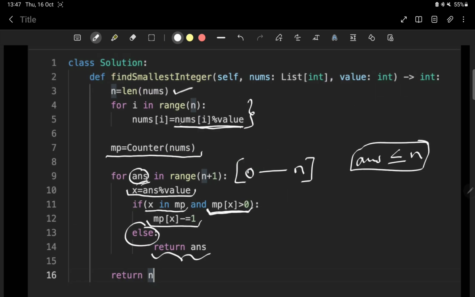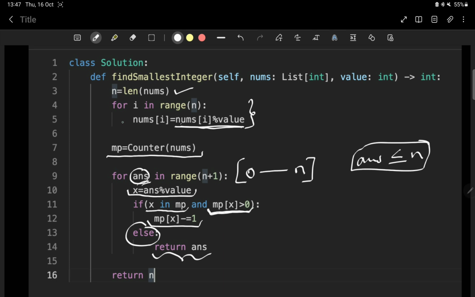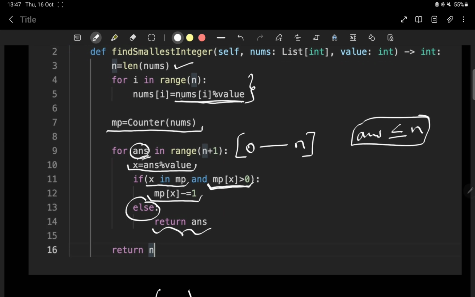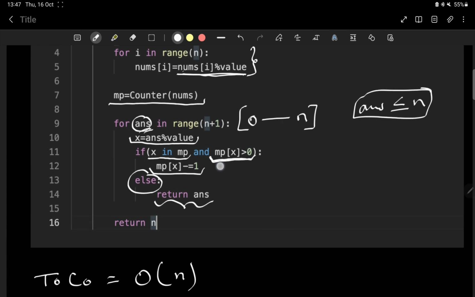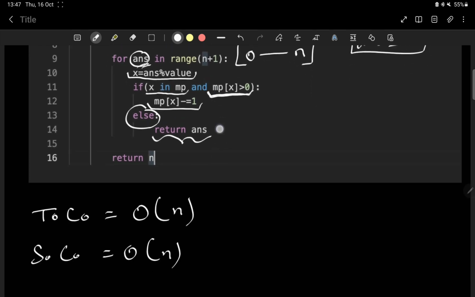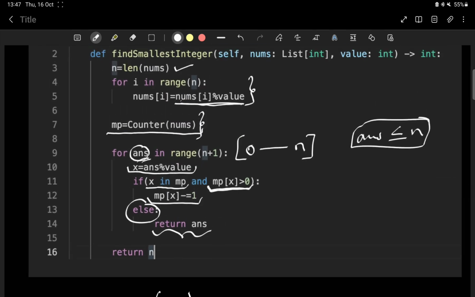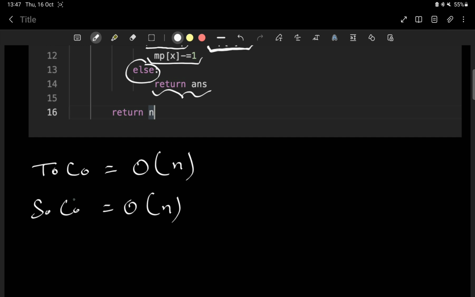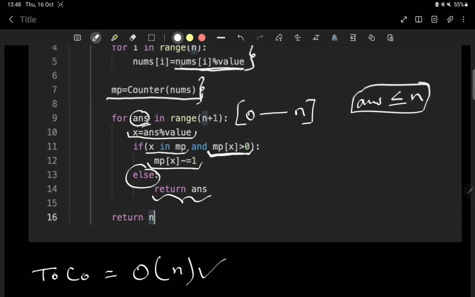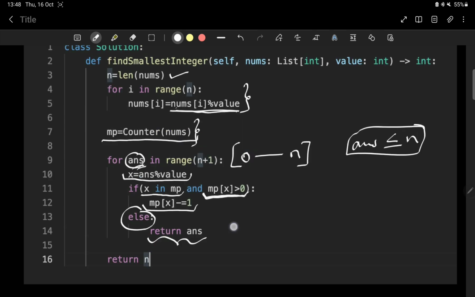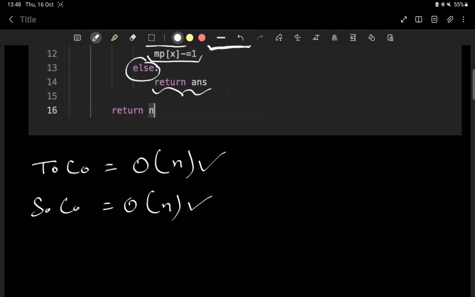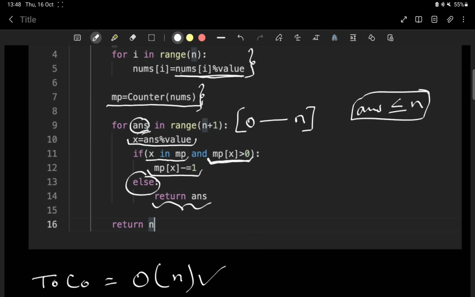Here you can see we are iterating the nums array only once, here also and here also. For space we are using this dictionary, so our space complexity is O of n. So this was an easy problem only. Hope this was clear. Thank you. You can ask doubts in the comments.